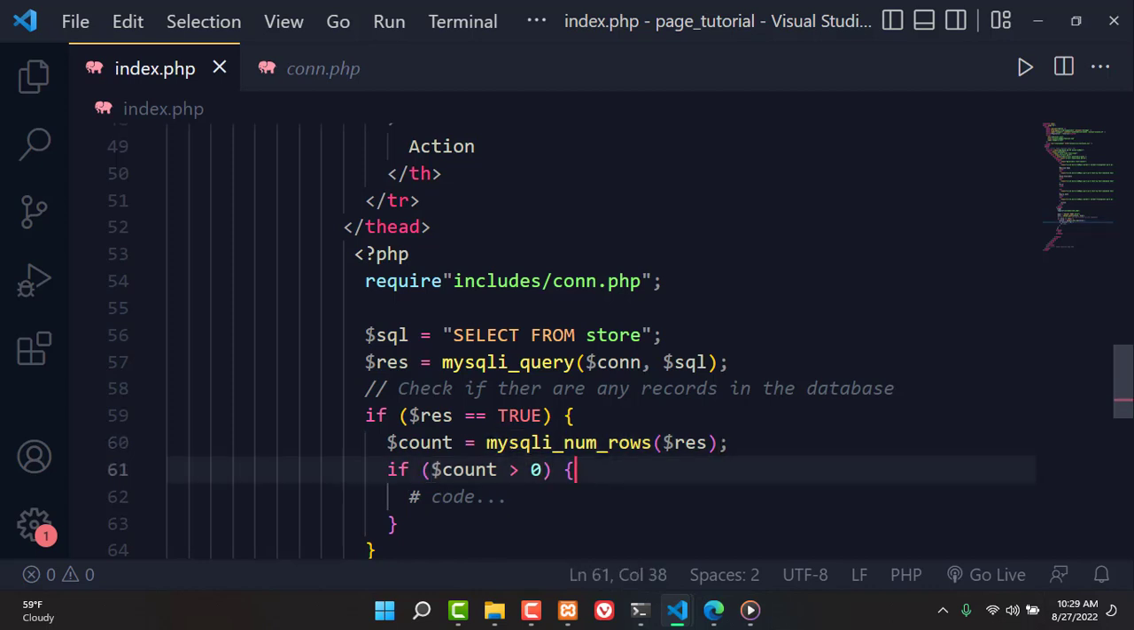So remember, this line will help us to count the number of rows that we are getting from the store table, and it is storing the results in this specific variable here. And so now, by having that variable here and testing to see if it is greater than 0, we can now be able to tell if we have any records or we don't.